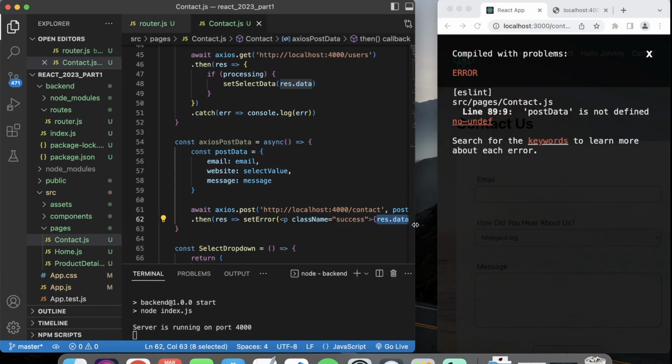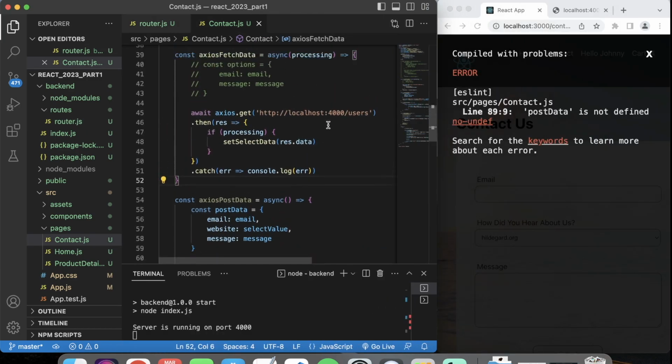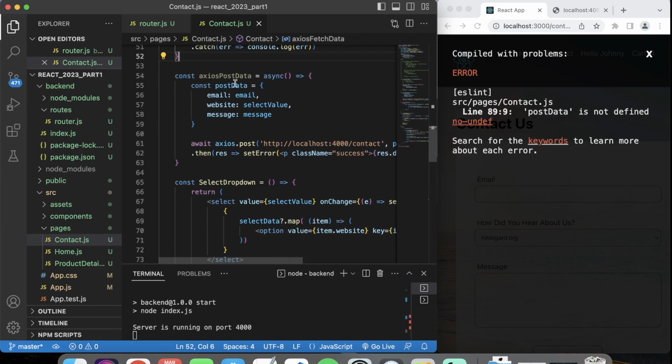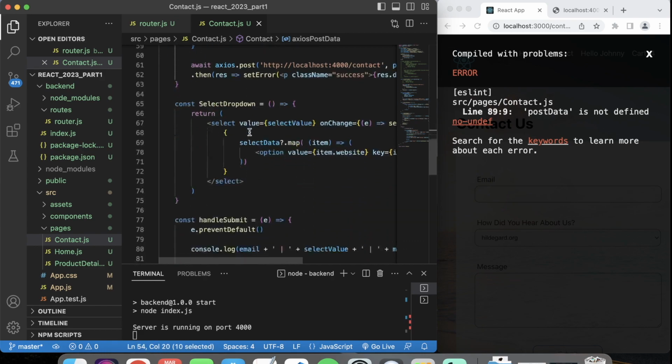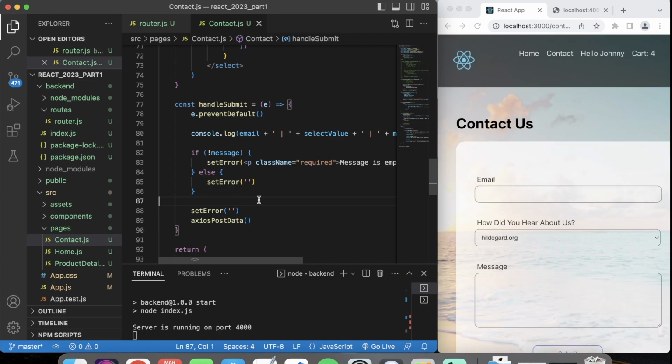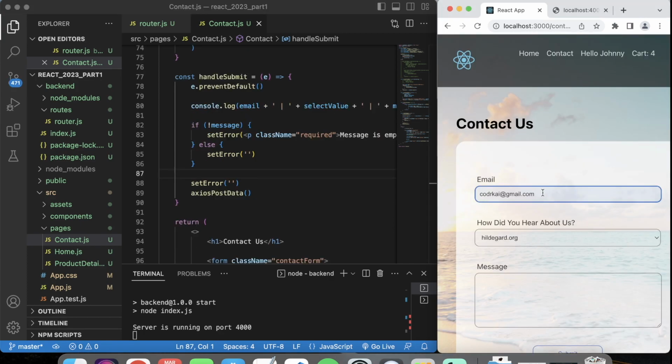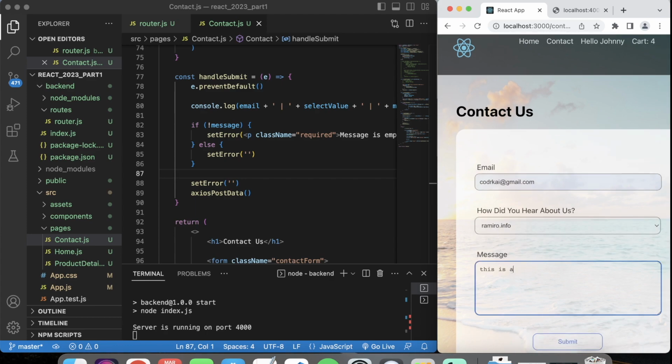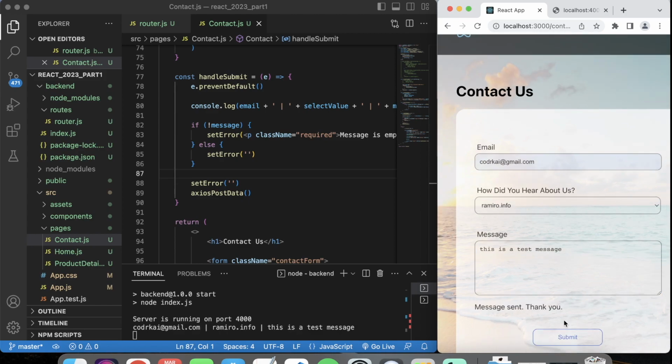Let's go over here. Post data not defined. Okay, I'm calling this Axios post data. Let's go back down here and change it. Axios post data. It's not called post data. Save that. Here we go. Put in my email right here, and I'll submit this Ramiro one down there. This is a test message, and let's submit this. And there you go. Message sent.